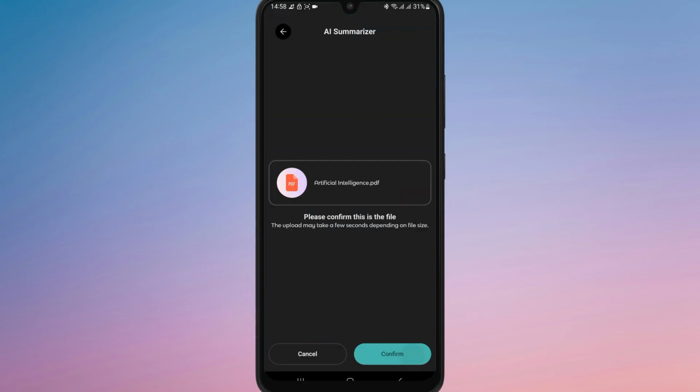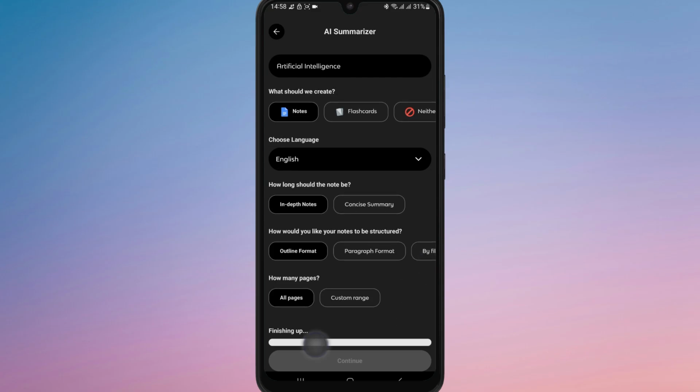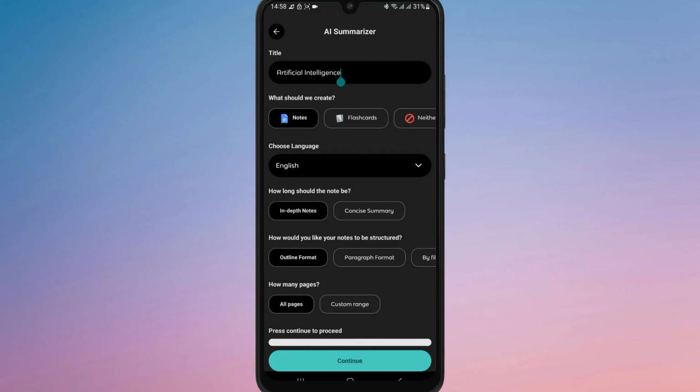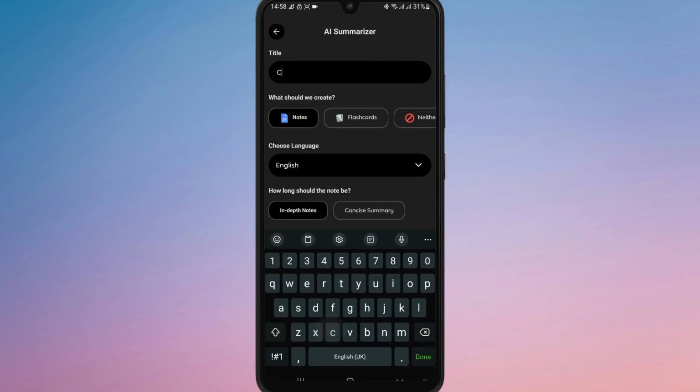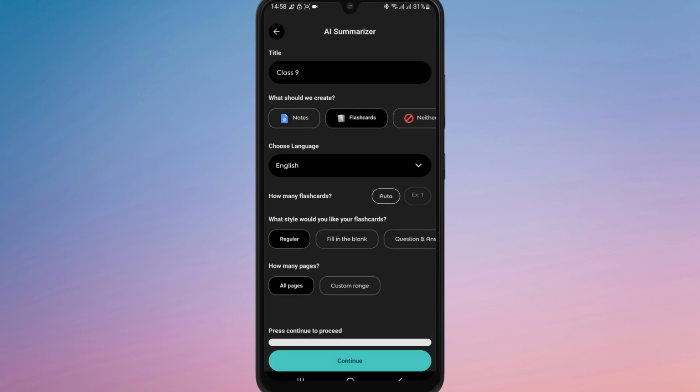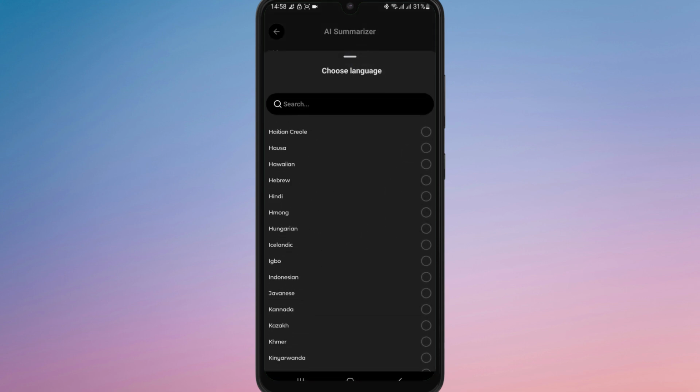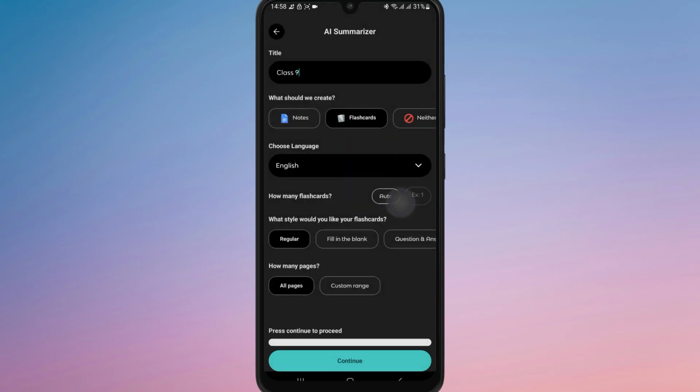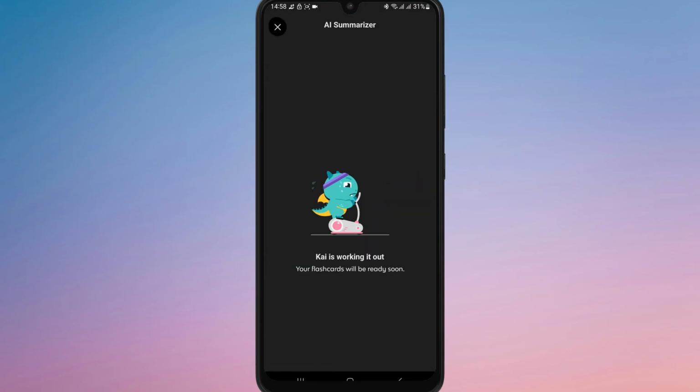Then upload the text file. Now the AI summarizer screen will appear. Under What should we create, make sure to select Flashcards. Then enter a title, choose your language and adjust the other settings like outline format, paragraph format or the range of pages you want to include. Once everything is set, tap Continue.